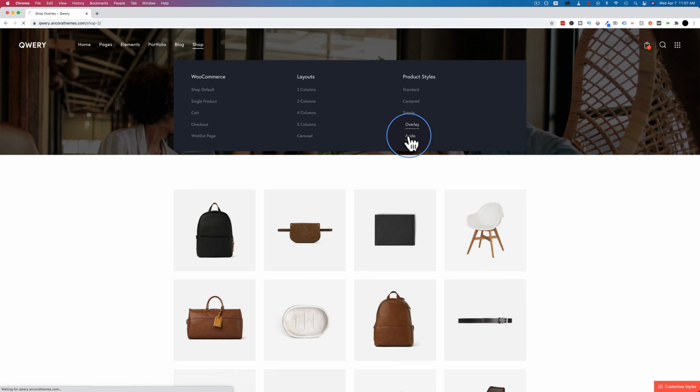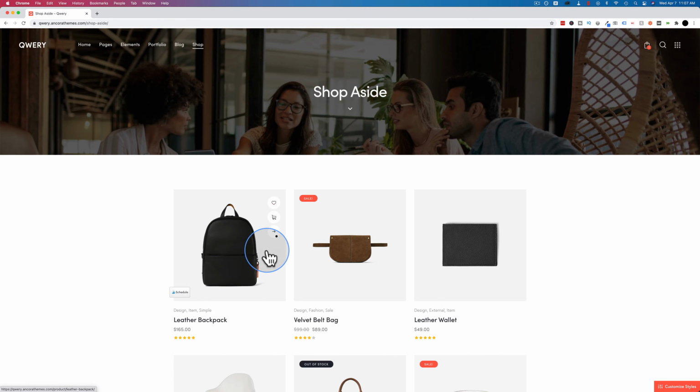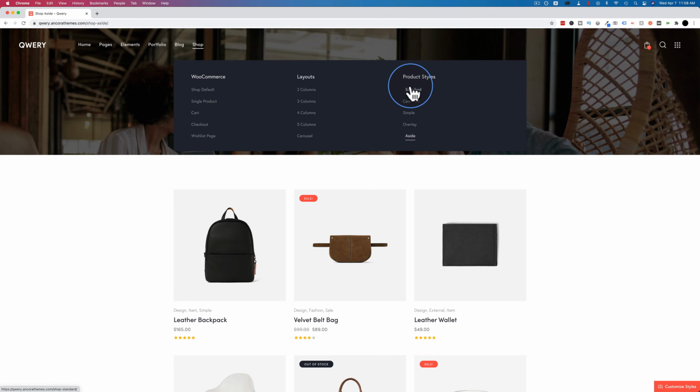If we change to aside, it puts the buttons on the side at the top, and it adds in the categories or tags for that product. And this is all customizable. Just because you have these sets of options doesn't mean you can't mix and match them however you want. You can do all that within the customizer.